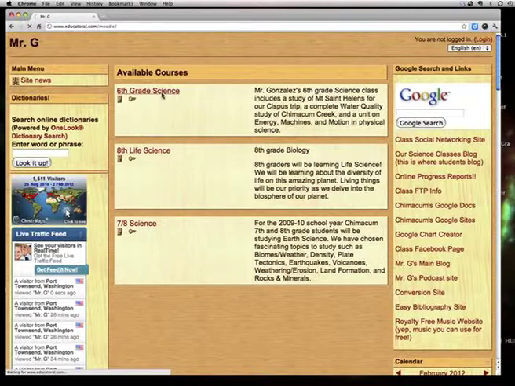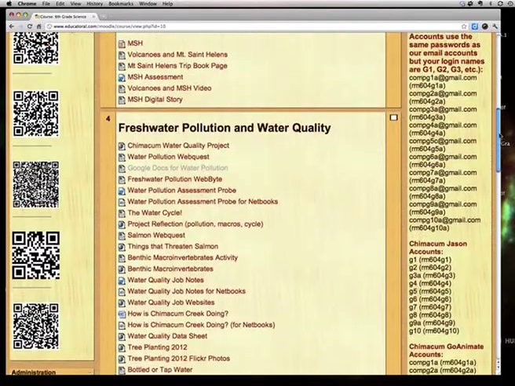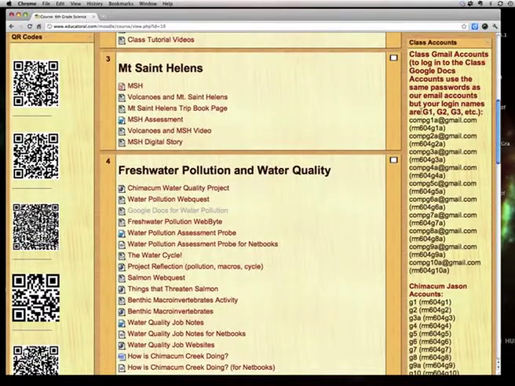Now, the benefit of going into 6th grade or 8th grade is that if you scroll down, you can see what the login names are. Remember, for this one, the login names are G and your number, whatever team you're in. And then you've got the passwords that you need to use exactly the way they're written here for your team.